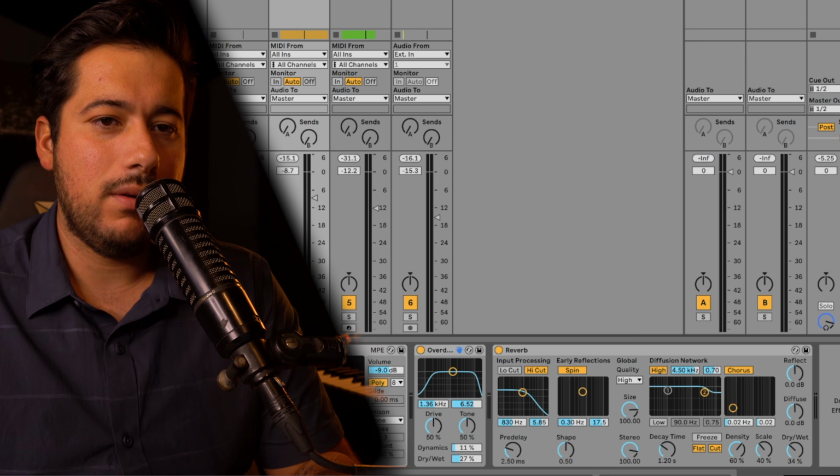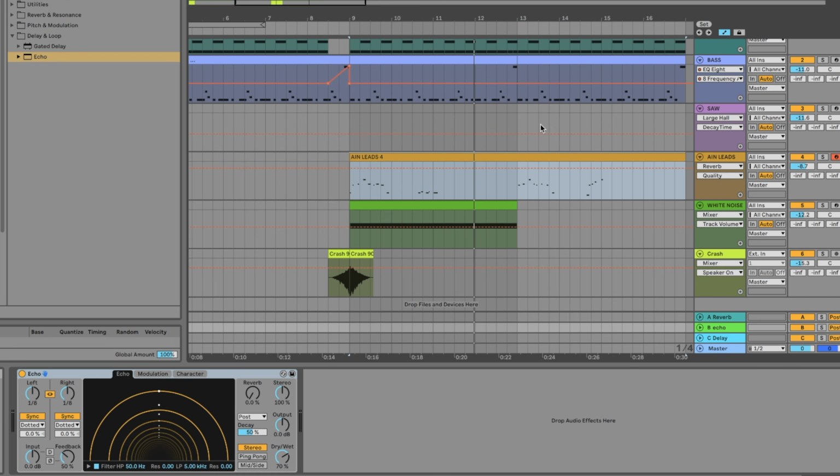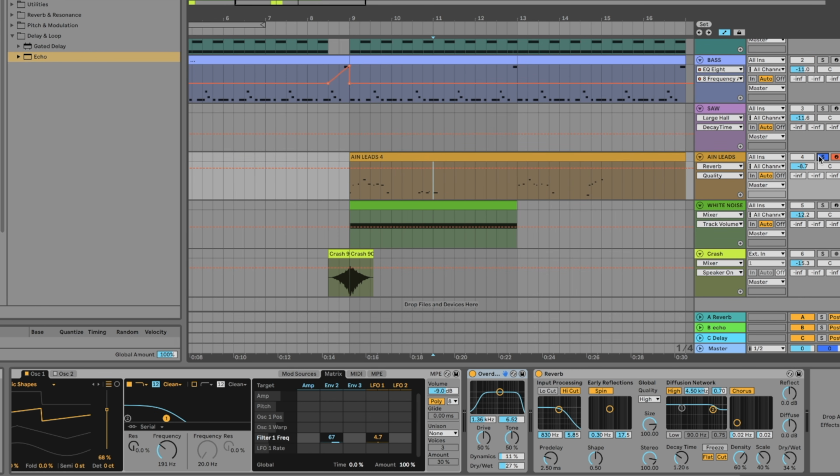Now, usually with this, I'm going to create one here so that I can use it on other stuff. And the idea is just, again, so that we don't have to automate the dry and wet down.